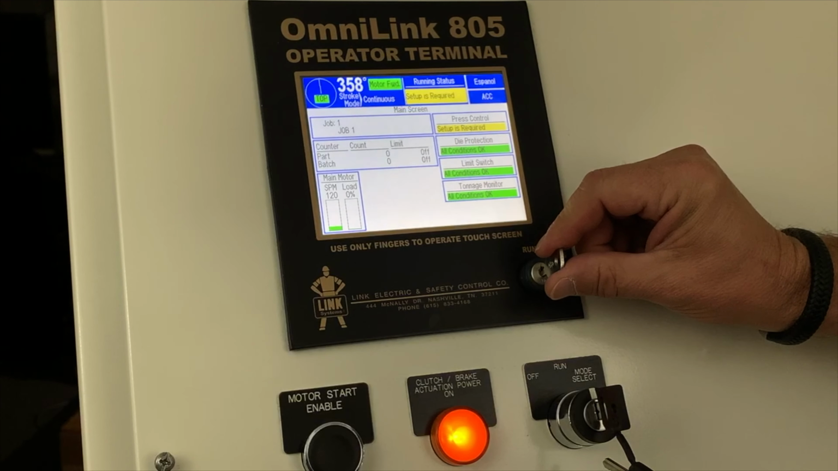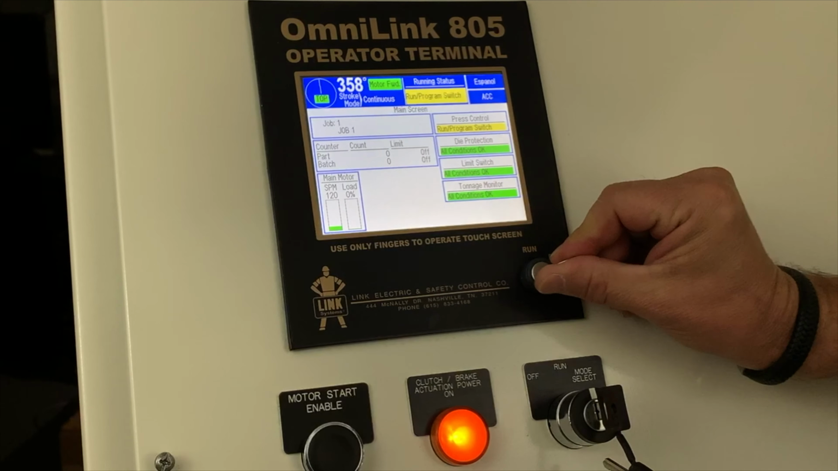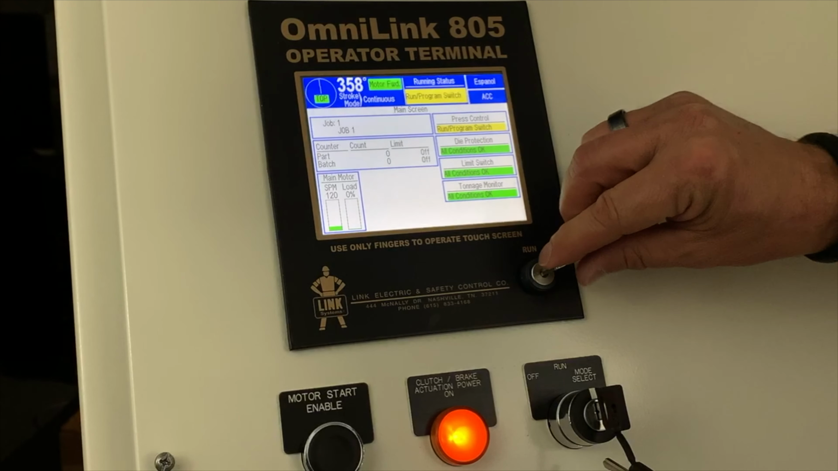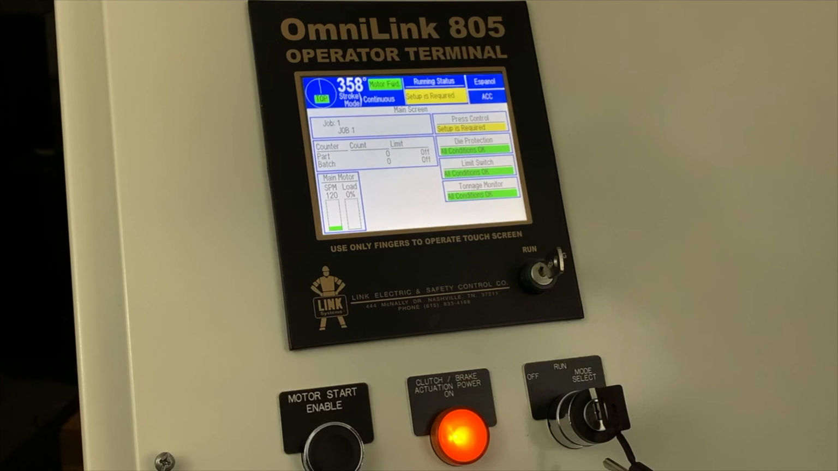Note the key selector switch on the 805 terminal. The key selector must be in program in order to make changes to the jobs and also to the pages. Only when you're in program are certain touchscreen buttons available. Conversely, you must be in run mode in order to stroke the machine.